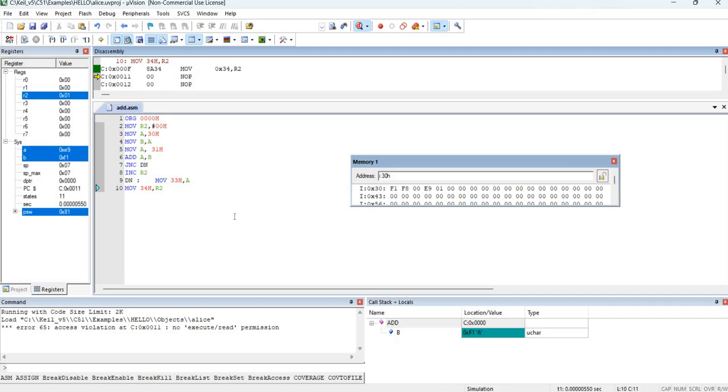Now I'll explain the program to you. So here first you have to write the starting address, that is ORG 000H. Now the next instruction is MOV R2, #00H. So here we are initializing the register R2 to 00H, and this register is used to store the carry bit if 1 is generated during the addition.